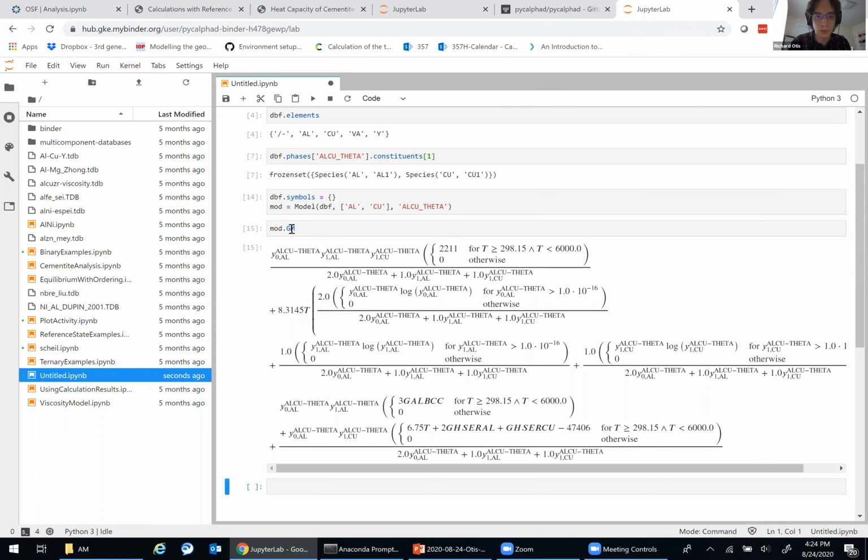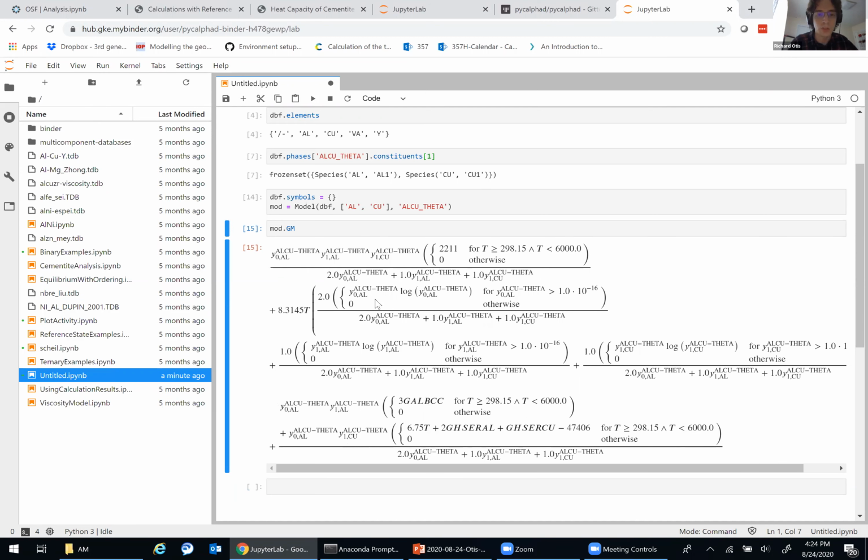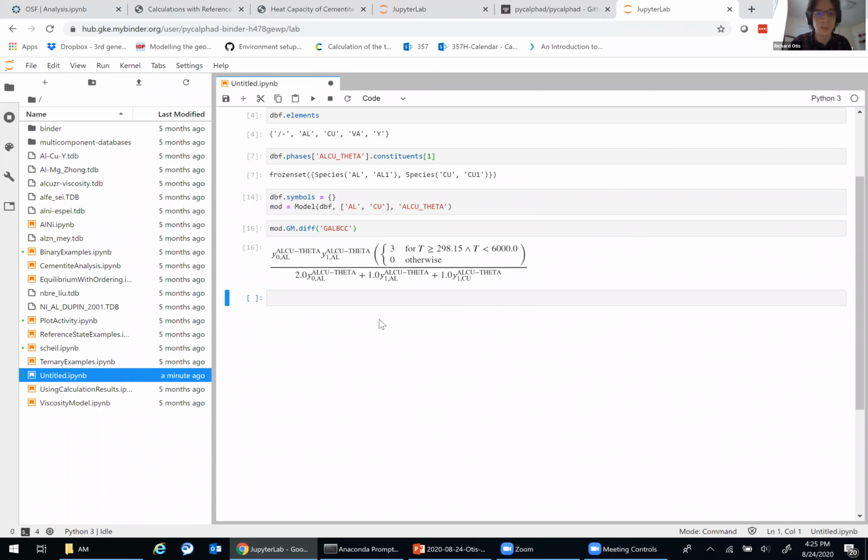And what I notice now when I compute the Gibbs energy is I can see these GALBCC terms, and then also my SCR reference state terms are also here. In this case, that's what's defined in the database. And then the rest of what I see here, those are the interaction parameters that were not defined inside of a function. So they're still shown here. I can treat now these undefined symbols like any other symbol and differentiate with respect to them. So for example, I could write what's the derivative of the Gibbs energy with respect to this term, and it will give it to me in symbolic form also.